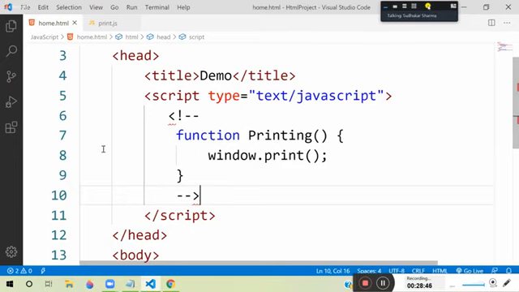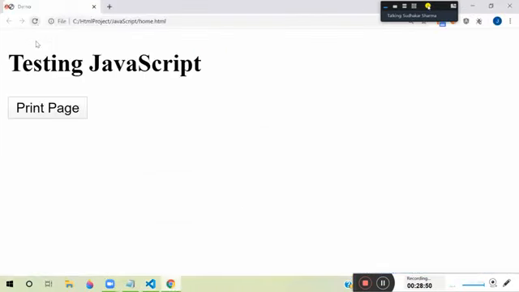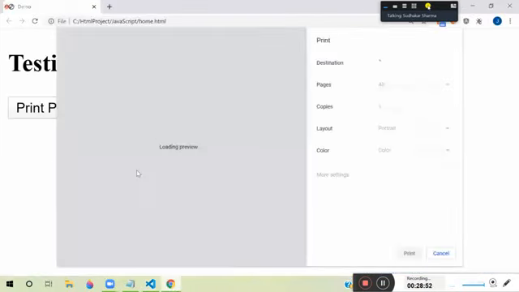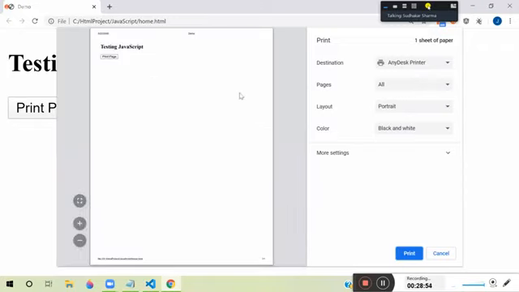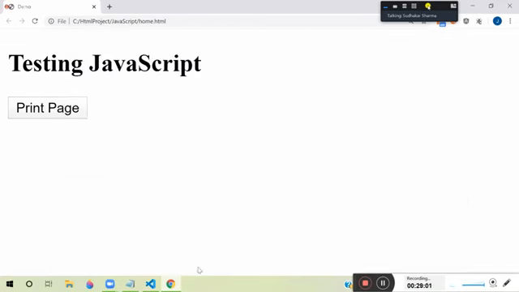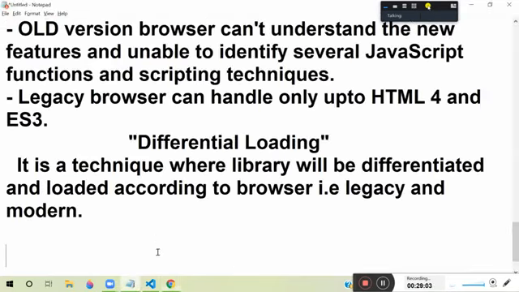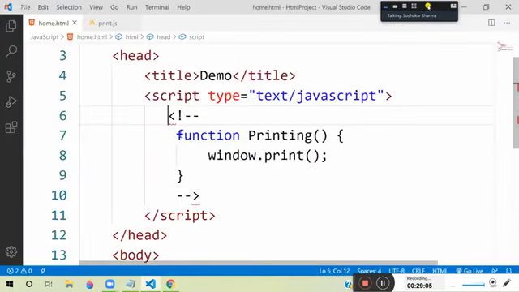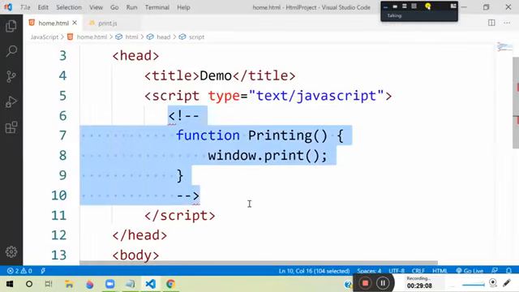Now I will save this here. I will refresh the page and click on print page. You can see it is working fine. But observe carefully. I am writing in HTML comments. The function is written in HTML comments.